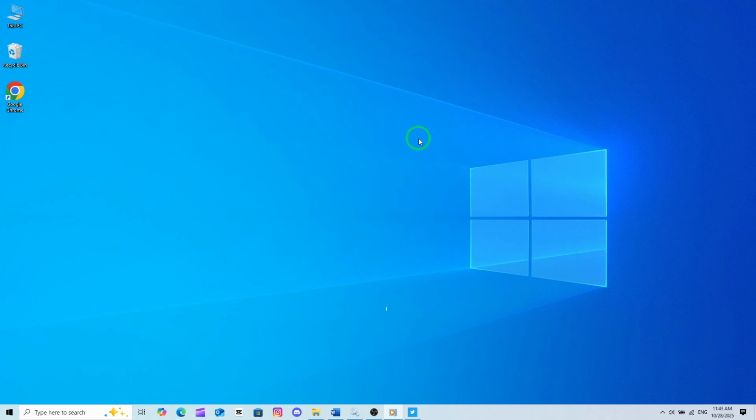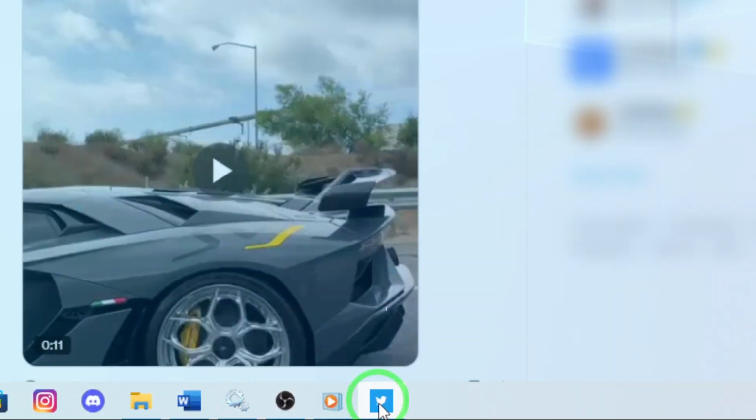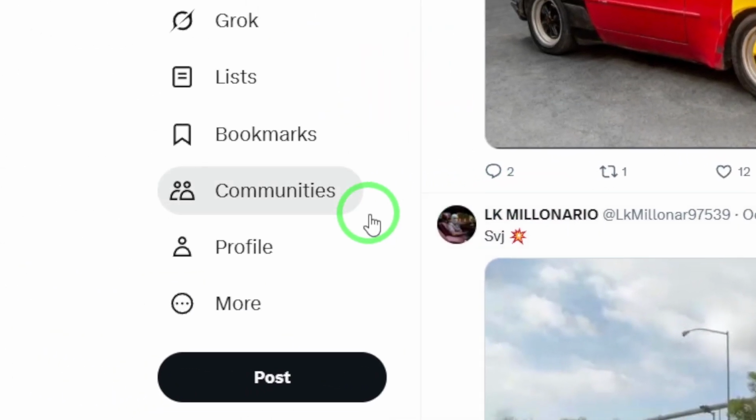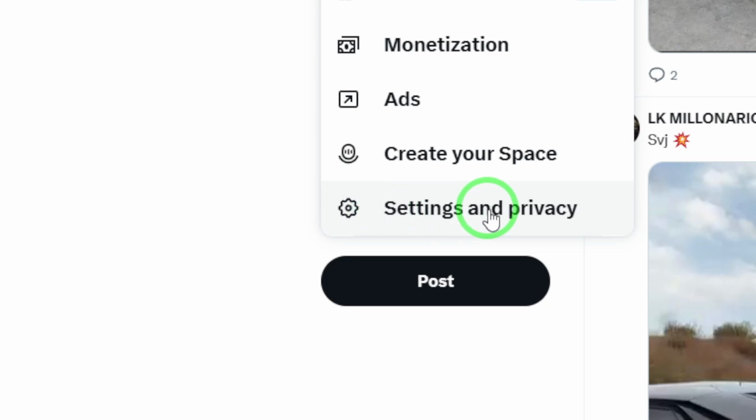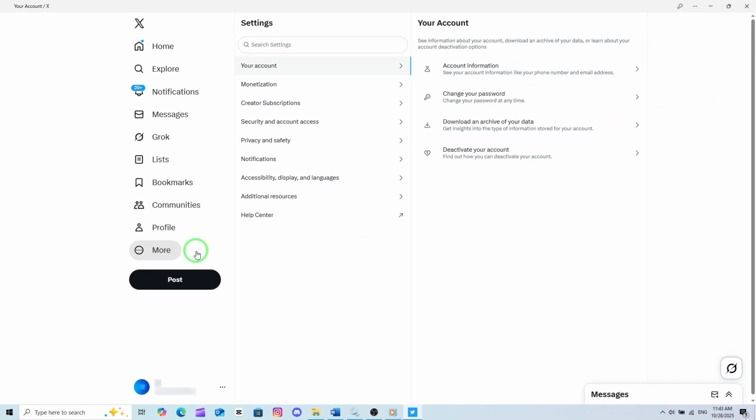First, open the X app or website on your computer and make sure you're logged into your account. Once you're in, look toward the left-hand panel and find the More icon. It looks like 3 dots in a circle. Click on it, and from the drop-down menu that appears, select Settings and Privacy.